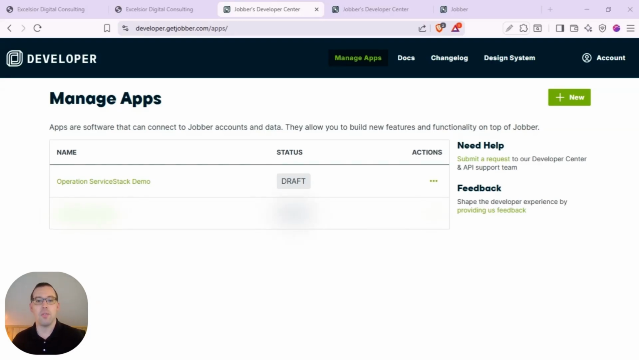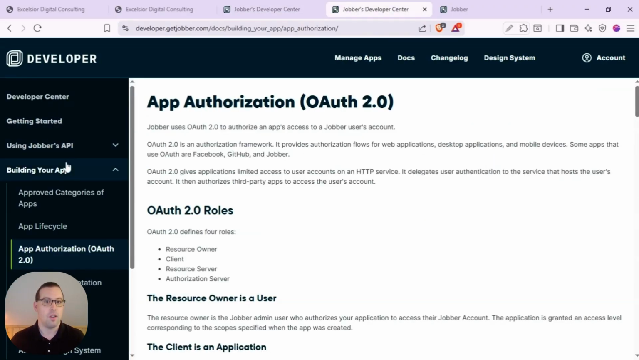Great. Now that you've reviewed the video and the article, let's take a look at Jobber's specific implementation of the OAuth 2 flow. You can find this in the Documents section. Go to Building Your App and App Authorization. Please review this before continuing.